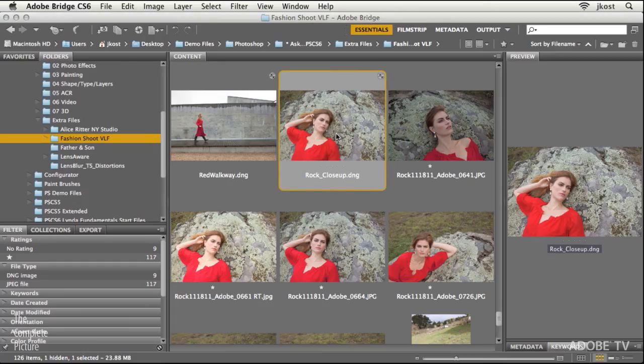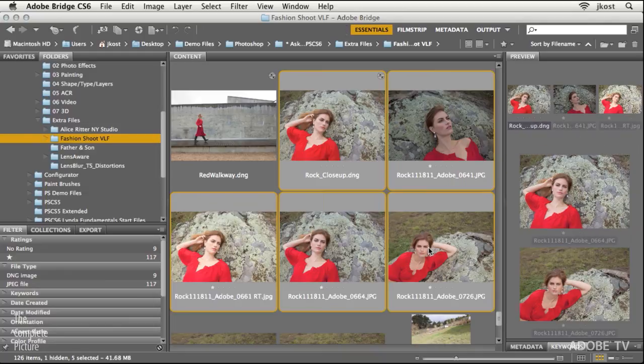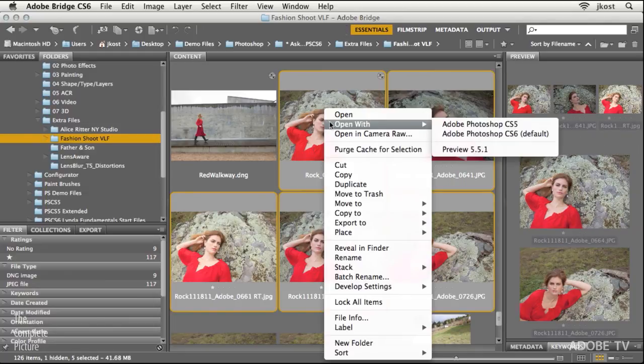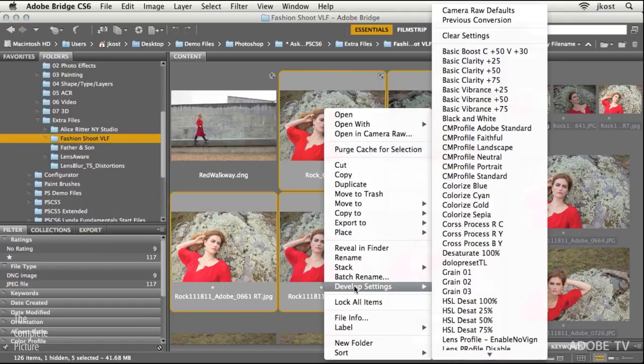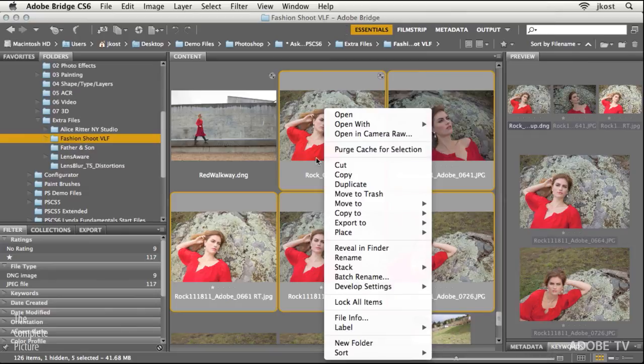you should know that you could select a range of images, and then without even going to Camera RAW, you can right mouse click, come down here to your develop settings, and then all of those presets are available. So you could batch apply your new profile here in Bridge without ever even going to Camera RAW.